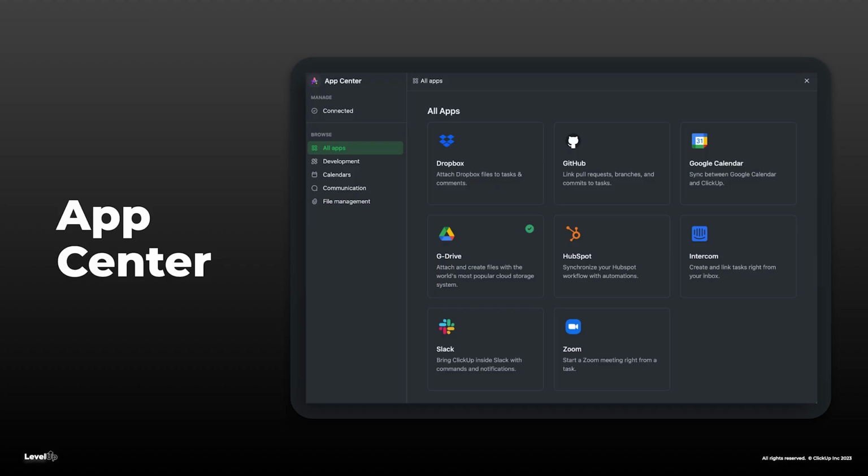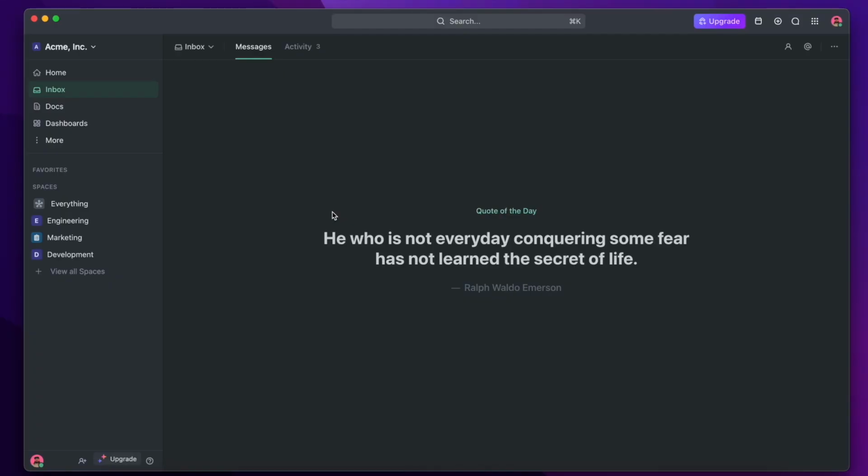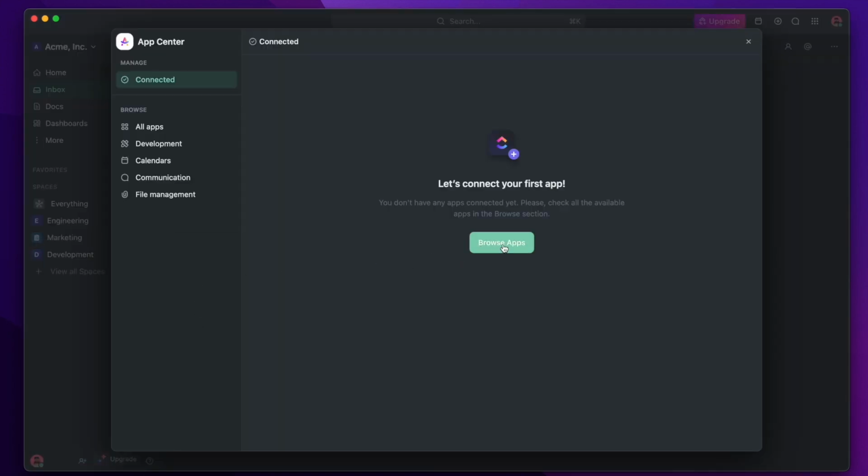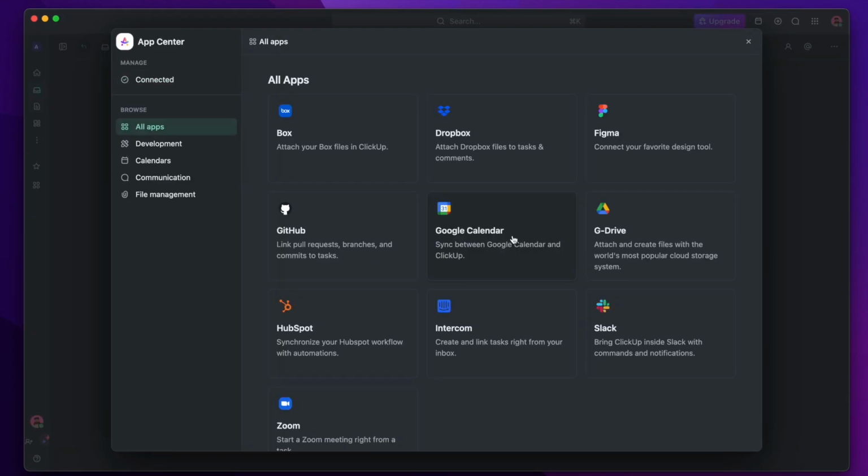But before you can search anything, you'll first need to connect an app. To pull this off, we fully rethought the experience of connecting and managing integrations on ClickUp with a new product we call the App Center. Let's connect Google Drive and try out Universal Search. So to connect Google Drive, I'll click on the user profile and select App Center. From there, you'll be able to see all the apps already connected to ClickUp or browse for more apps to connect.